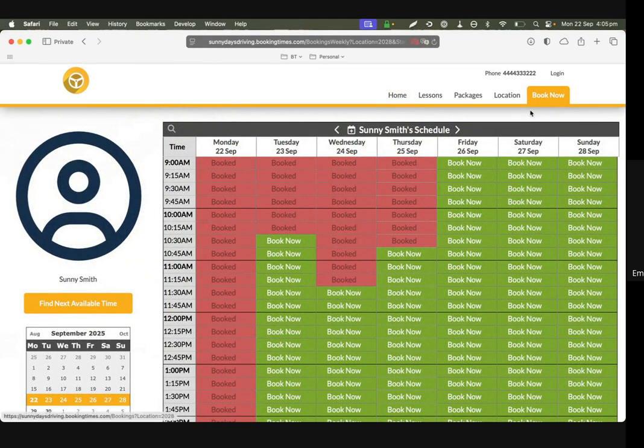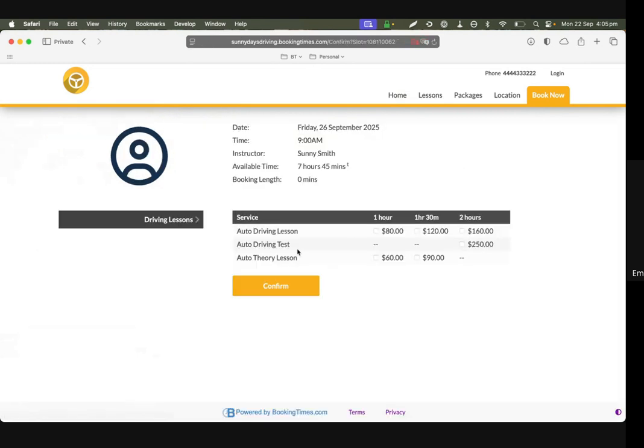So in this example, if we jump over into the Book Now button, it goes into our calendar, we click on the slot we want to book into, and these are all our services. So we can see we've got an auto driving lesson, an auto driving test, and an auto theory lesson.